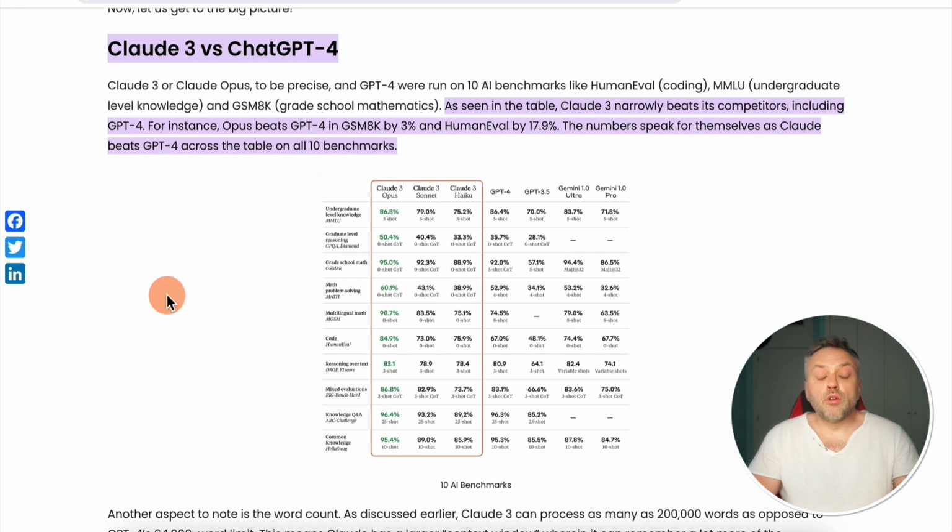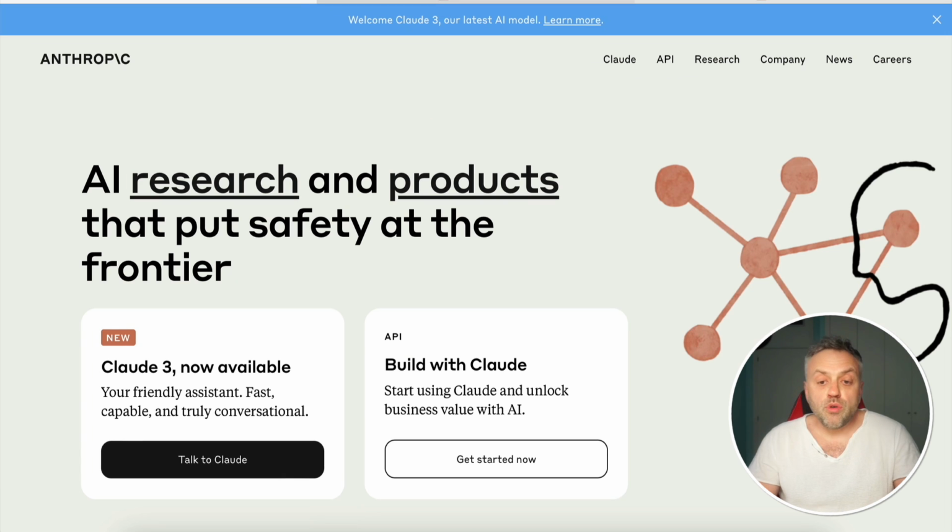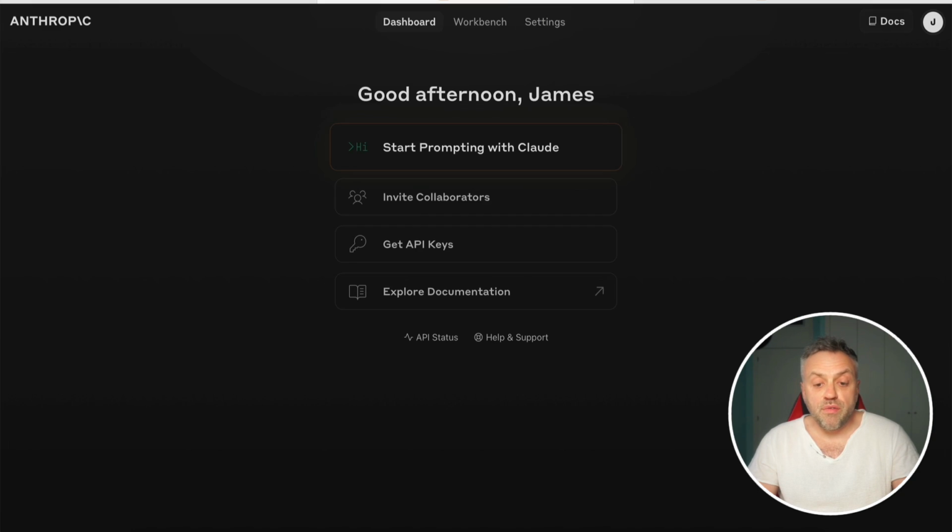And so you can learn more about it, but the best way to understand how it works is to log in and test it out using some queries. And that's what we're going to be doing right now. You can head over to anthropic.com, and you're going to see that they have Claude 3 available. You can go ahead and create your free account, and once you create your free account, you're going to be on a page that looks something like this.